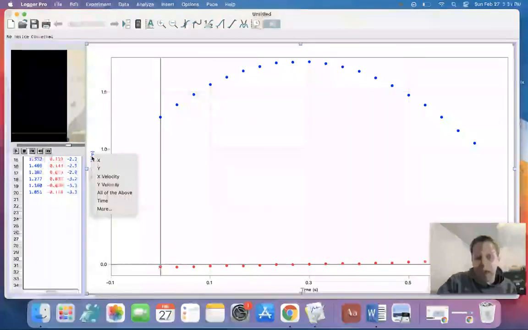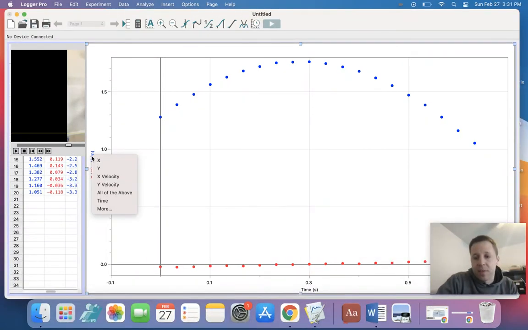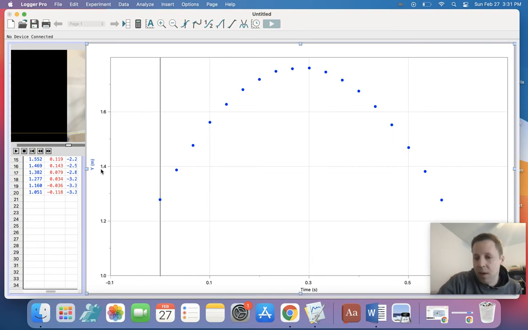When you click there, it'll give you all these options. Whichever one you select, it's just going to graph that one thing. So I just want to graph y. So there we go. In this lab, I also want you to graph the y velocity, the vertical velocity or vertical speed. And so here's how we do that.